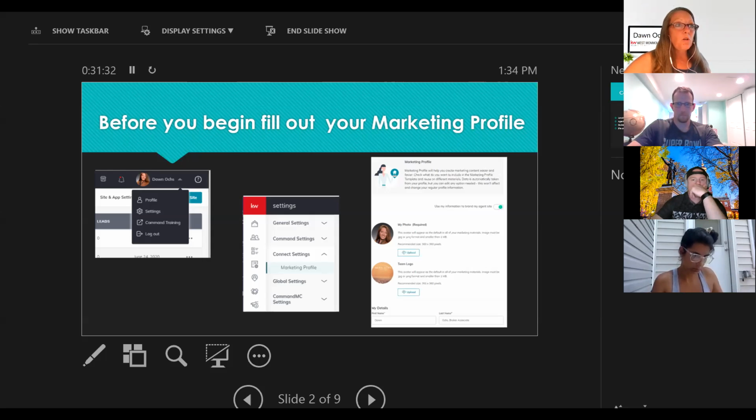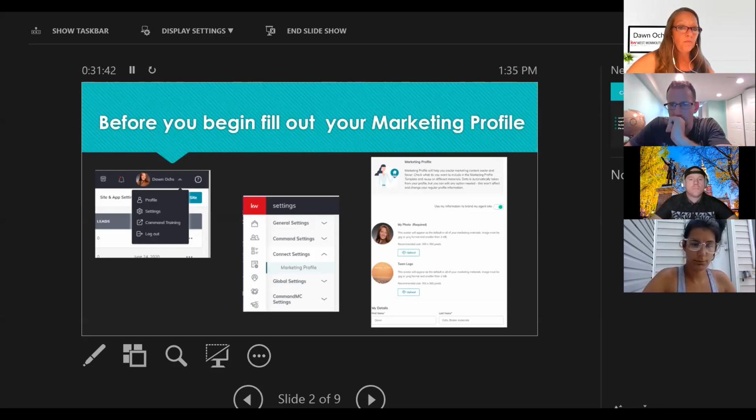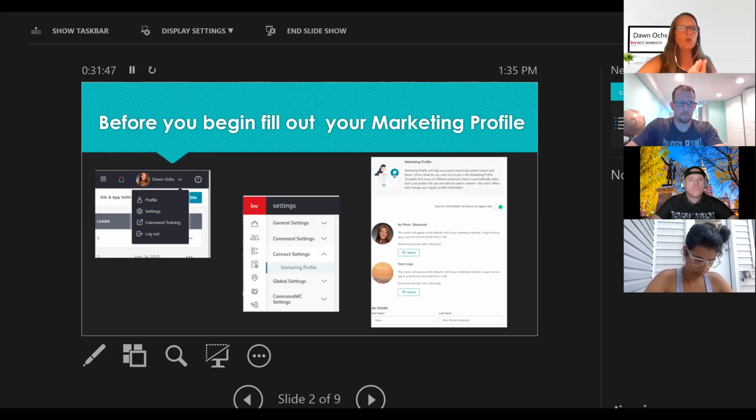The other thing that's important on this page, this is really, really important. Click this button and make sure that it's green, because if you don't, your website will not be viewed online, okay? So that's two important things on this page. So that's your first thing. Make sure your marketing profile is done. That will be the foundation for all of your marketing pieces, okay?